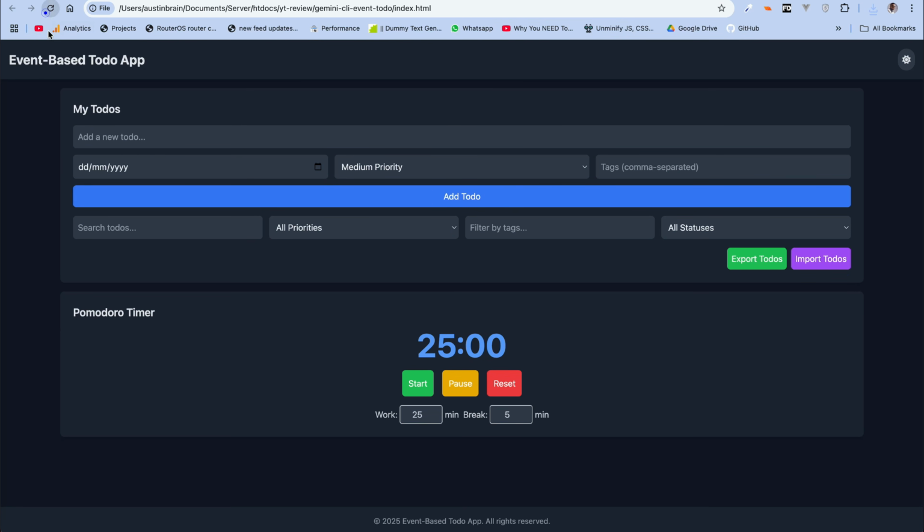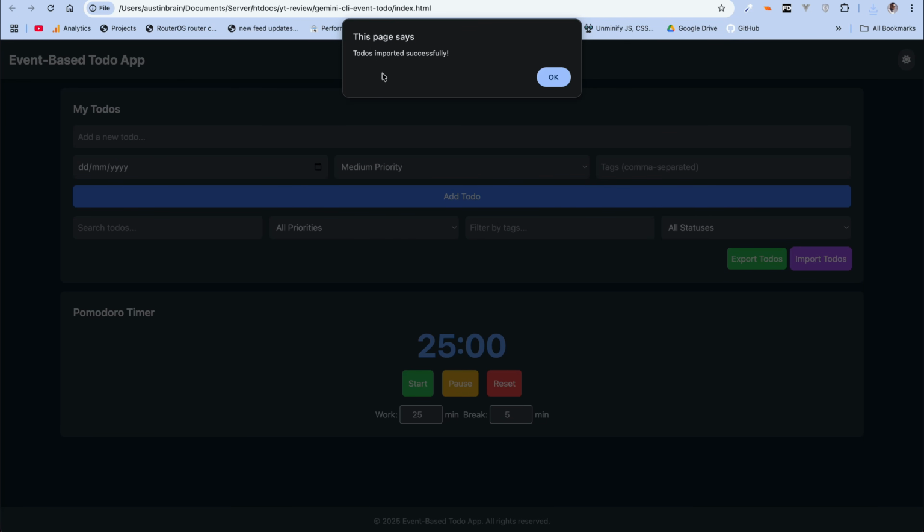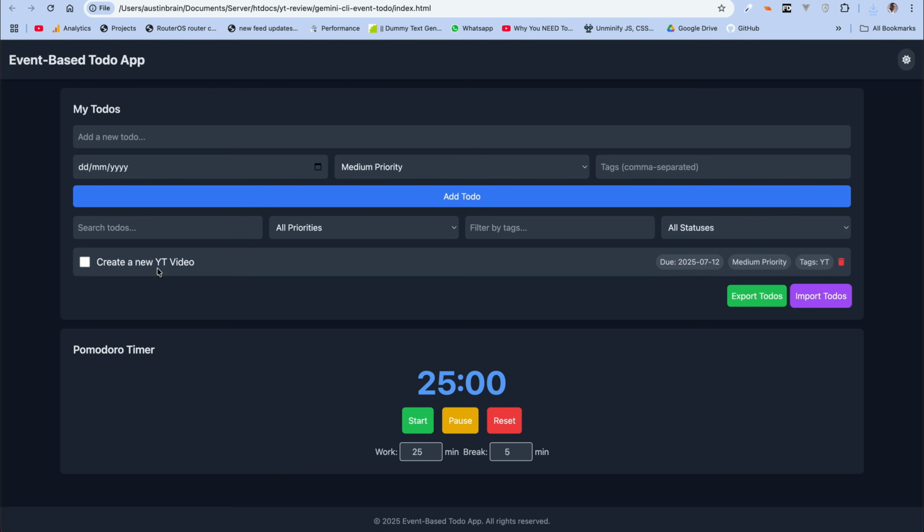And let's refresh. Just let's import. So we've actually imported the to-dos successfully. Let's see if it showed up. It does show up. That's really cool. The exact due date. So I think everything actually works really well. So it's really cool to see that it didn't actually miss the mark on this one.